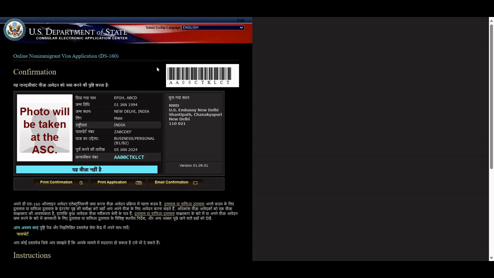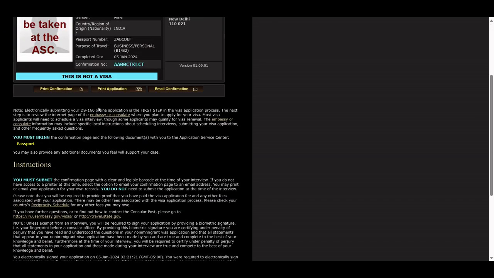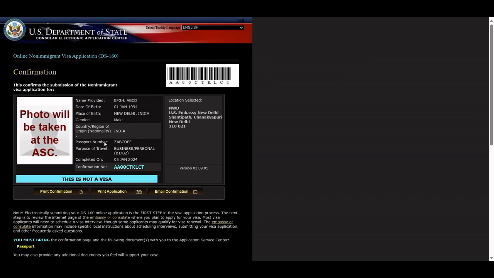You can change the language to English. You get this in English as well. Take a printout, where here you can confirm. You can send this confirmation page to your email ID. You can print the application. All the pages will get printed. You can send it to your email. And this is not a visa. Photo will be taken at the ASC. Keep it with yourself. This is the very easiest step.